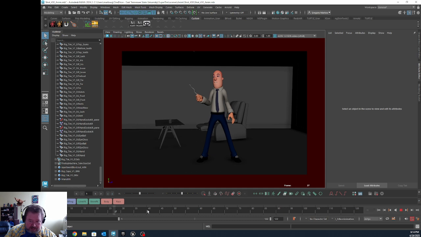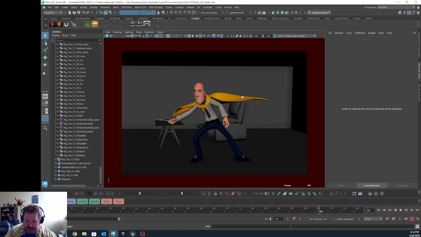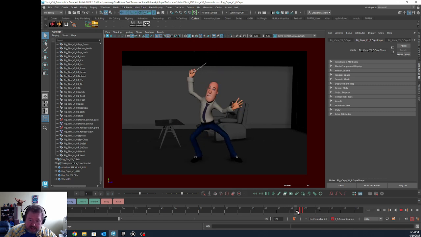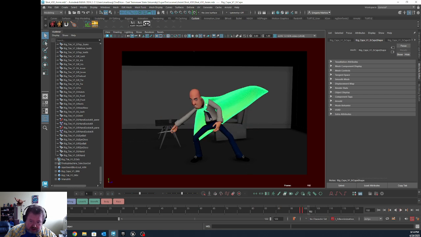And so an example of what I need in the scene is actually my cape. So my cape has a couple of things going on. One, it is in Maya, it is attached to the character's chest.